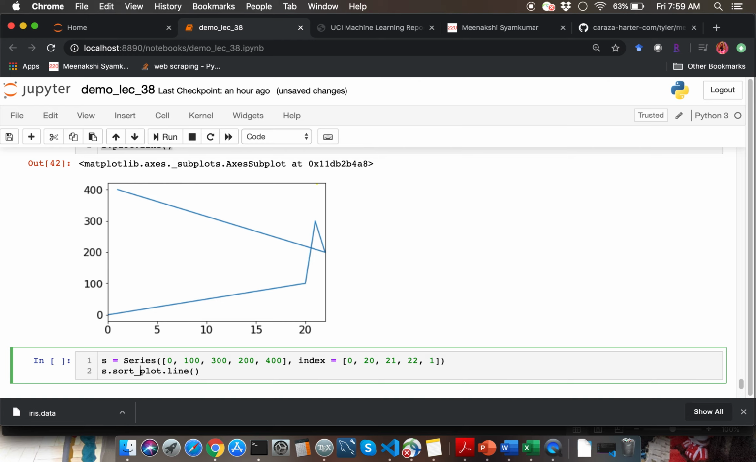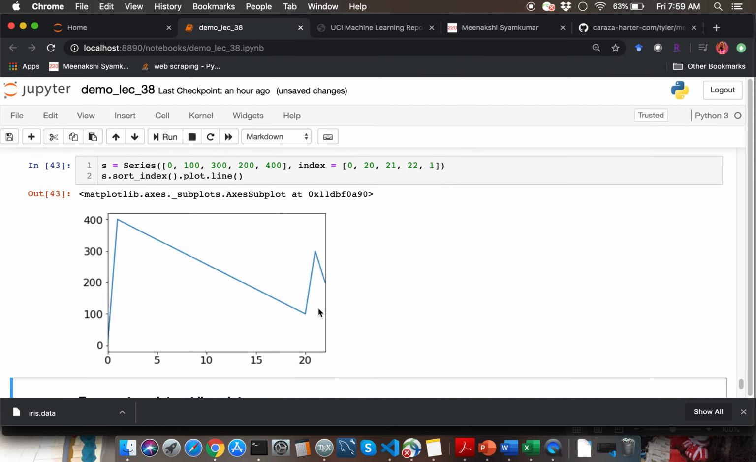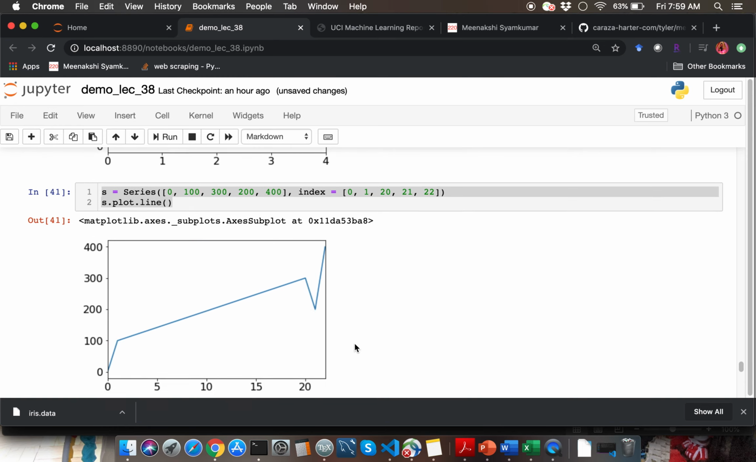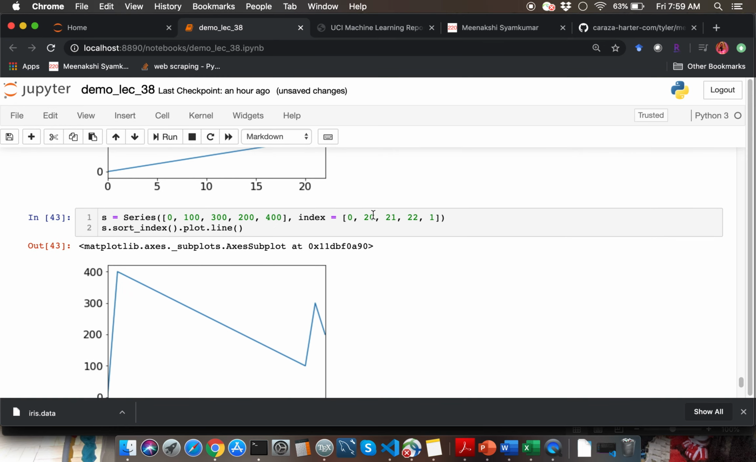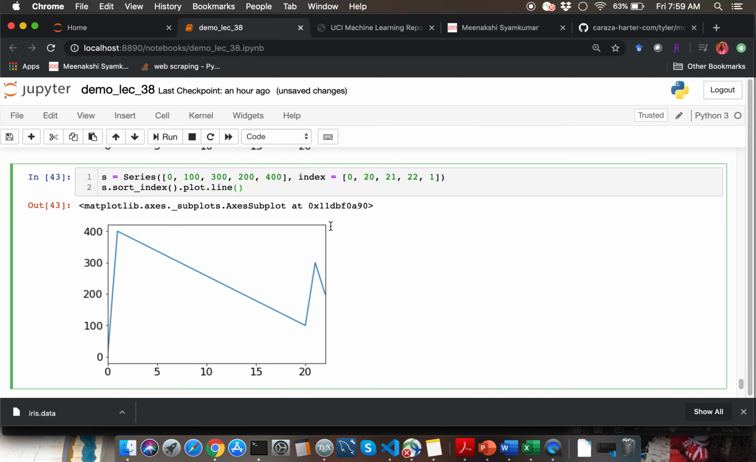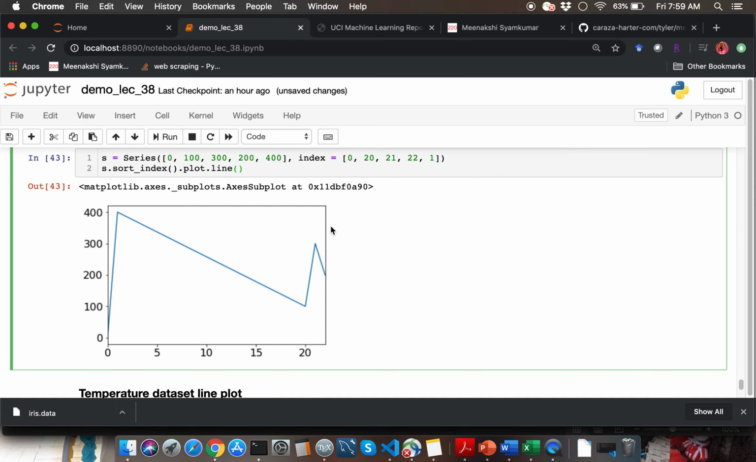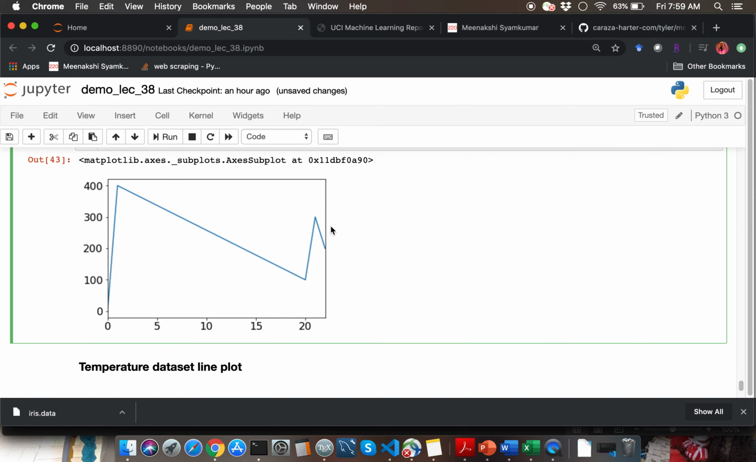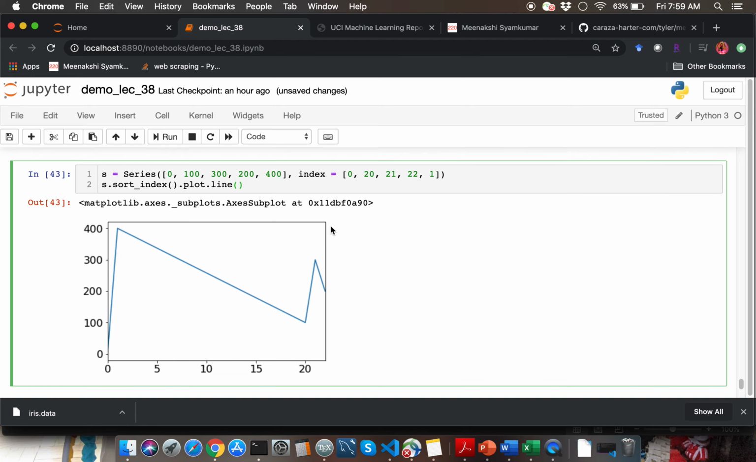So you can just simply call sort_index on a series, which is going to sort the series based on index. And if you do that now, that should fix your plot over here. It's going to look different from before, but that's because our index 1 is now going to have a value of 400, right? Hopefully that makes sense. All right, that is all that I'm going to talk about with respect to this simple example.